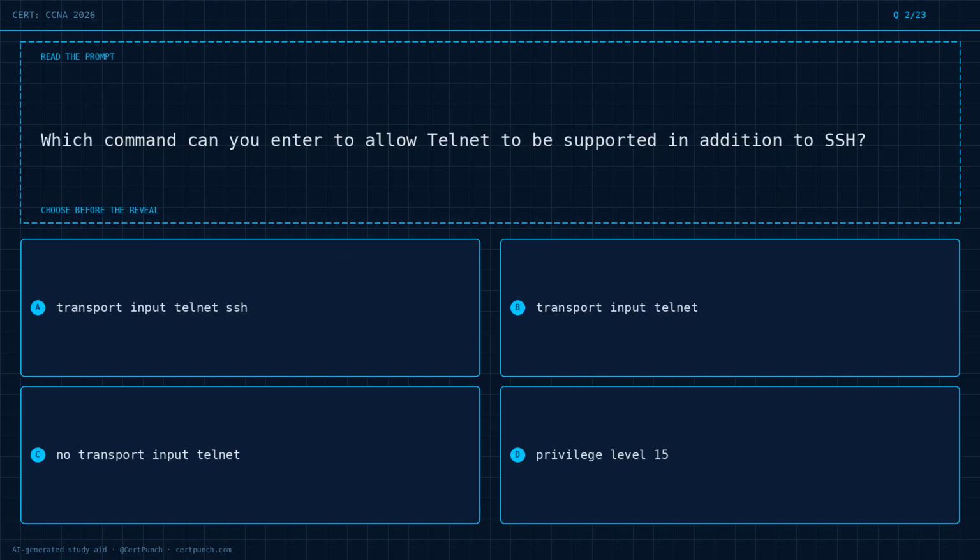Question 2 of 23. Which command can you enter to allow Telnet to be supported in addition to SSH? Option A, transport input telnet ssh. Option B, transport input telnet. Option C, no transport input telnet. Option D, privilege level 15. Lock in your pick before the reveal.